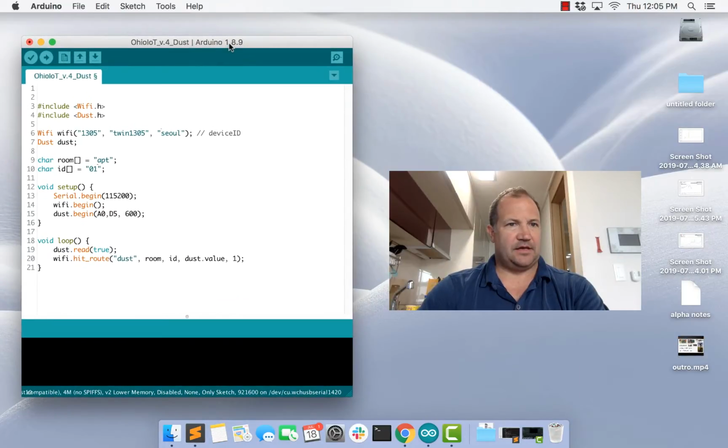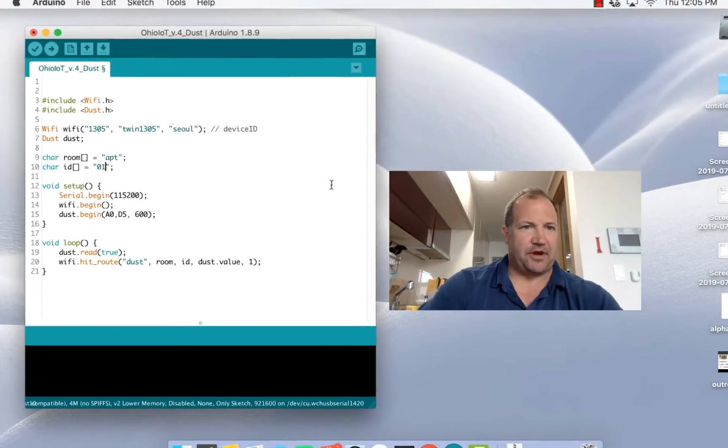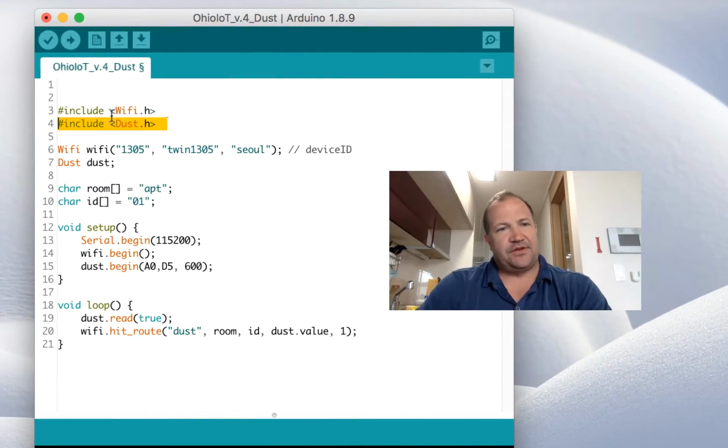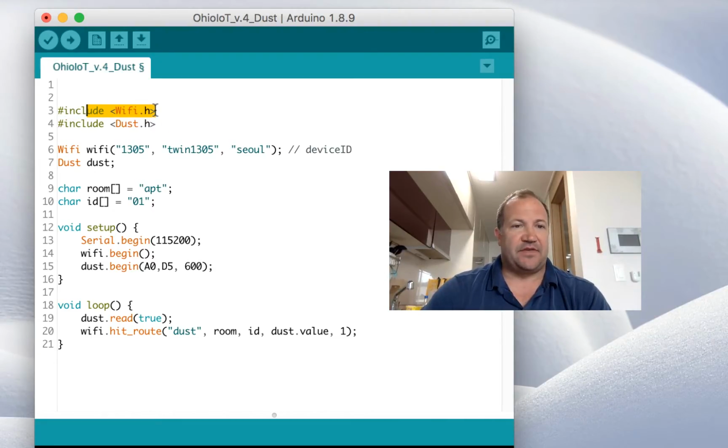Let me explain really briefly what we're doing here. I've got some Arduino code, and you see there's two libraries. One is Wi-Fi, one is Dust. I took all the code required to securely hit the OhioIoT web app and put it into a library so that I don't need to think about that anymore.